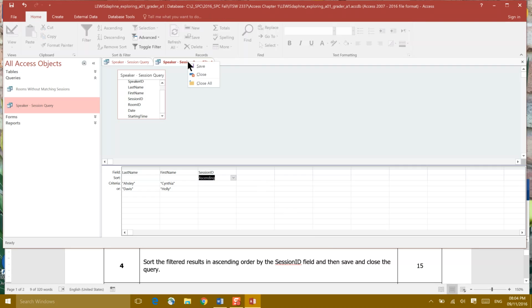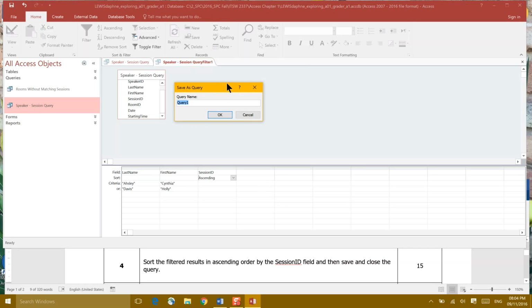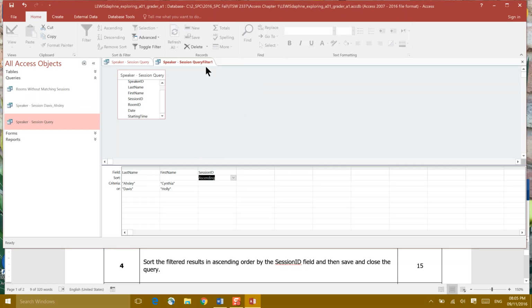So we're going to right click and save. It's going to ask us to name the query, and I'm going to name it speaker session. Goodness, it's Davis and Ashley. And I'm going to go OK. And then it asks us to close the query. So now you can right click and close.